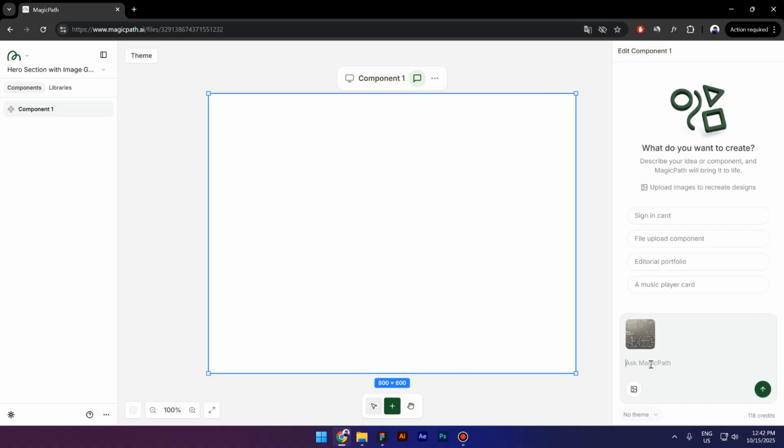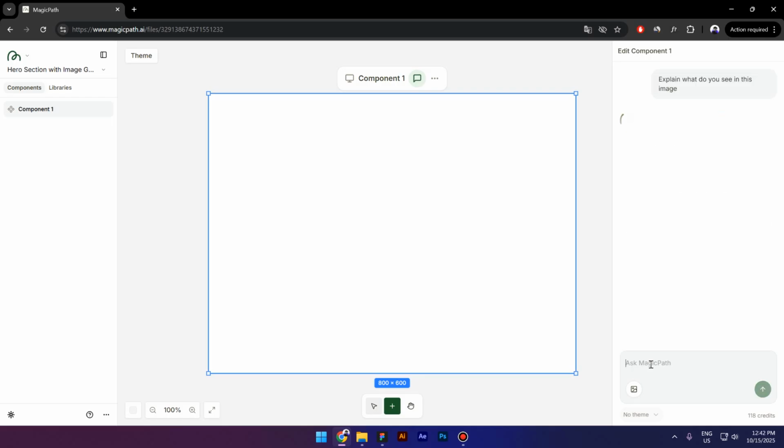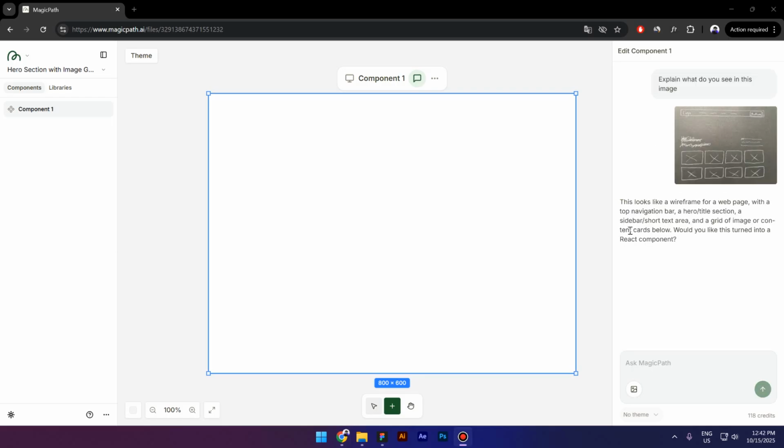And before I ask MagicPad to create any prototype, I'm gonna ask to explain what do you see in this image? Press enter and MagicPad says that this looks like a wireframe for a web page with a top navigation bar and a hero title section and a sidebar short text area and a grid of image or content cards below. Would you like to turn this into a React component?